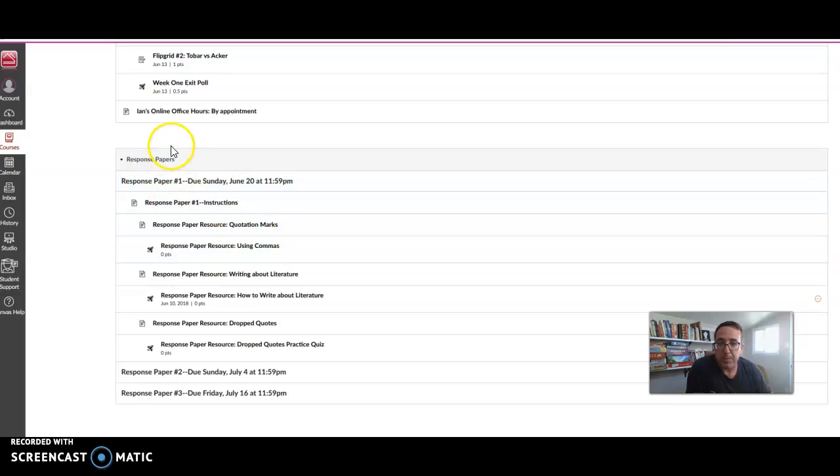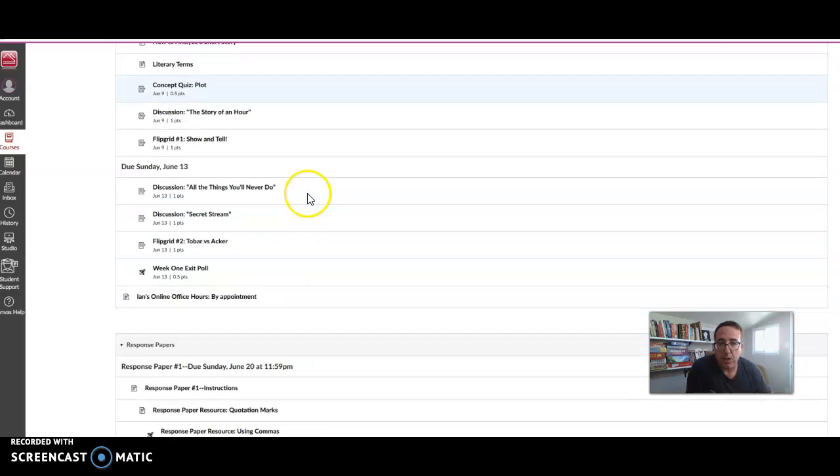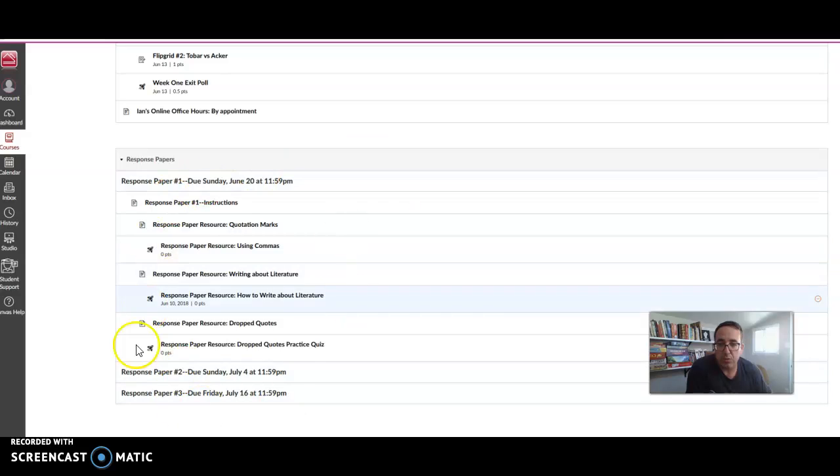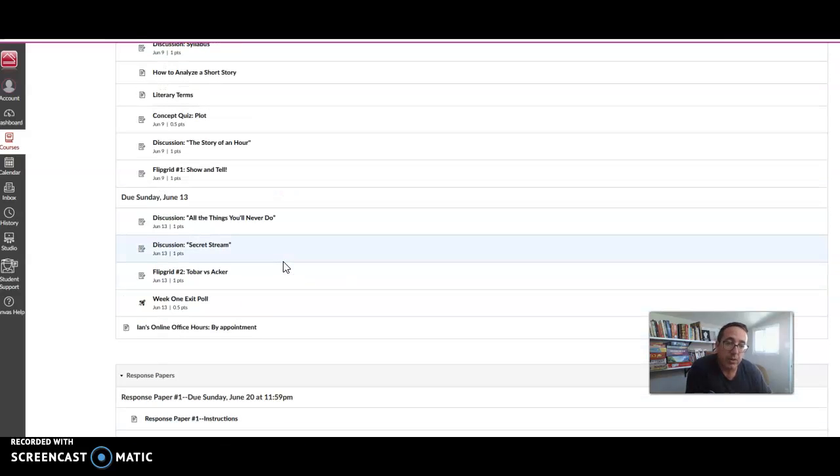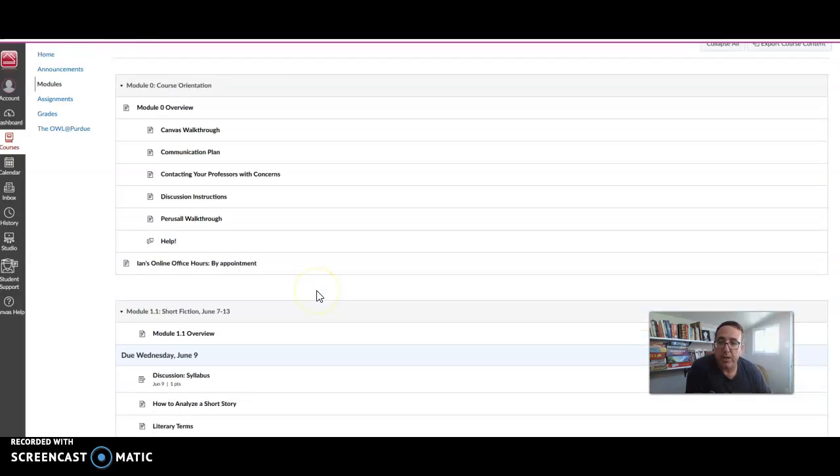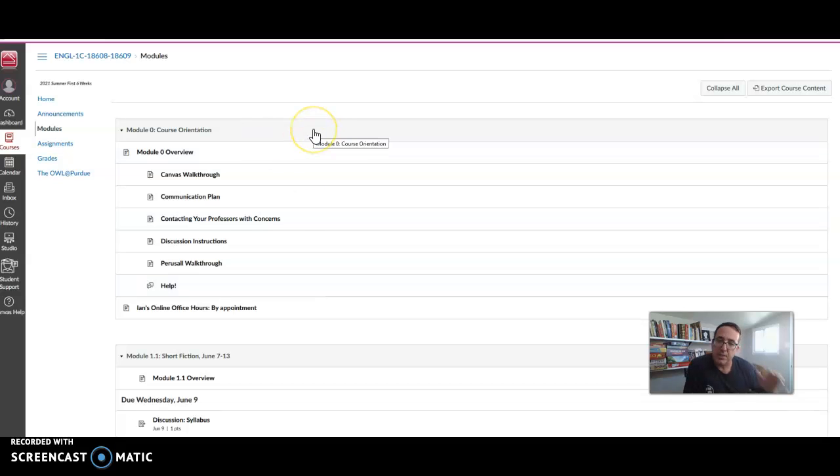And then the response papers, I'll move that module down as we go, but all the material will be here in a separate module. Okay, so that's about it for how I use Canvas. I don't really have anything else to say. Again, modules is by far the most important page. That's where everything is housed, very centrally located.